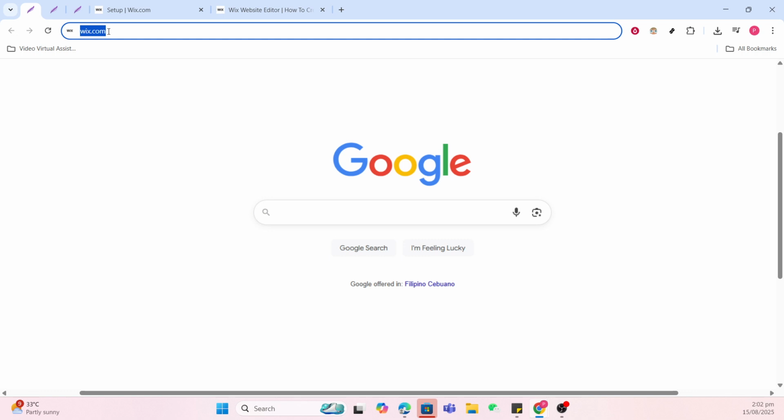Open up Google Chrome or your preferred web browser. In the address bar at the top, type in wix.com and press enter. Once you're on the Wix homepage, you'll see the option to log in at the upper right corner of your screen. Click on this login button.